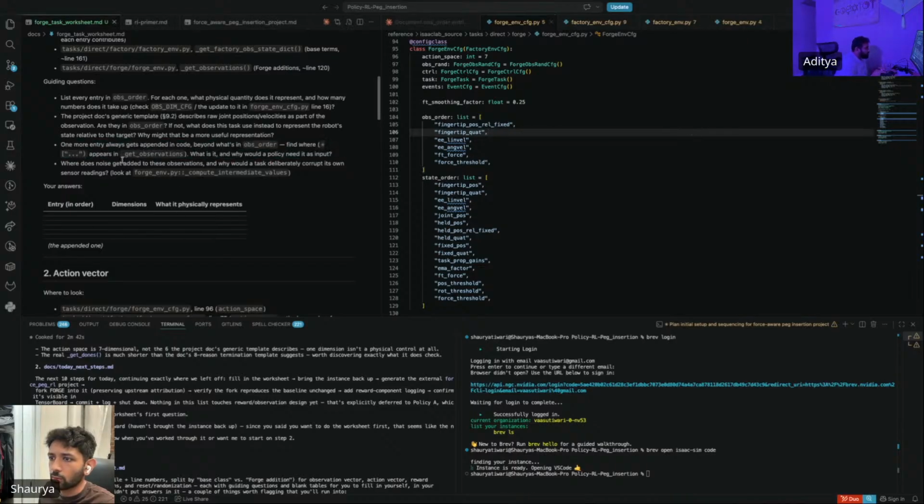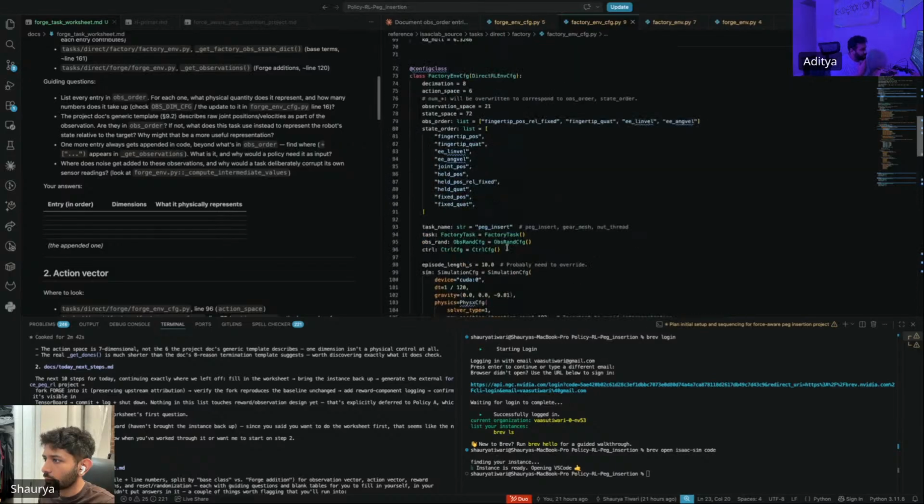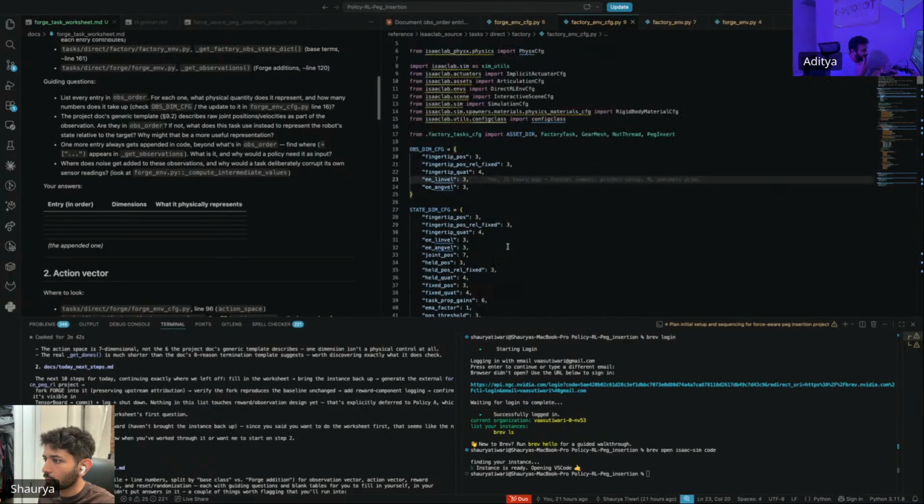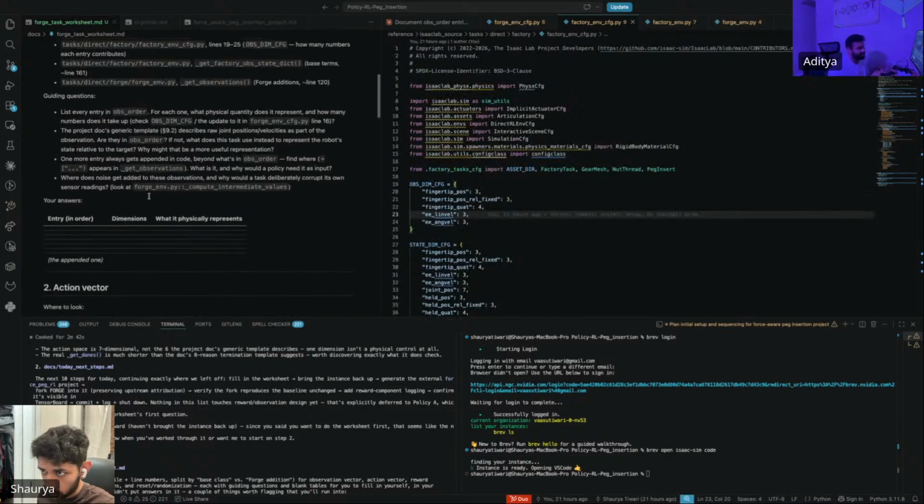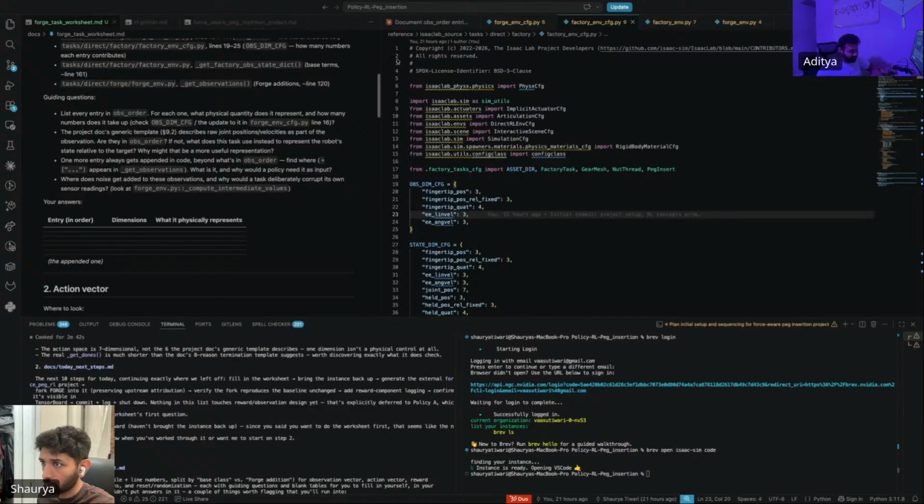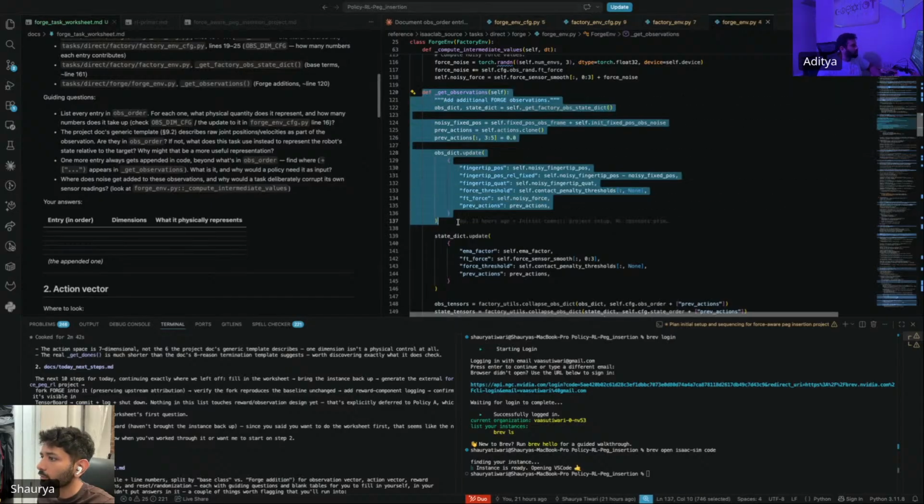Let's do this one. One more entry always gets appended in the code beyond what's in the observation order. Find where plus appears in get observation. First, Command F to underscore get observation, I guess. No, we already know what that is. Line 120, in the env. Yeah, here, look at this.